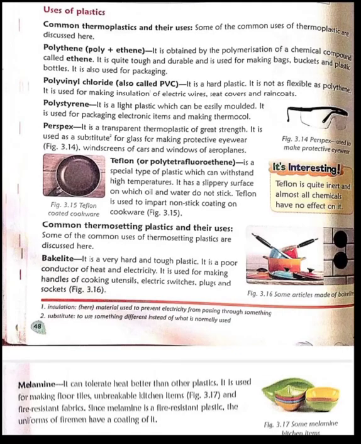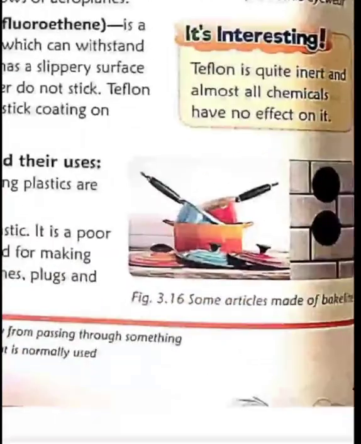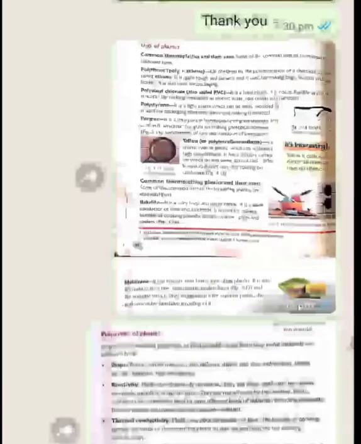And while coming to melamine, it can tolerate heat better than other plastics. It is used for making floor tiles, unbreakable kitchen items, and fire resistant fabrics. These are the examples for melamine, such as melamine kitchen items.